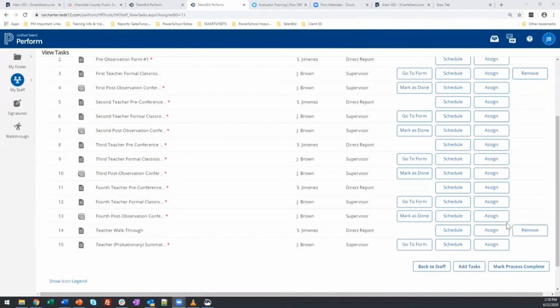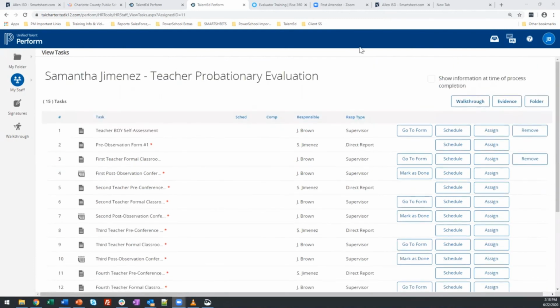And then you can remove certain tasks. Some things are potentially considered optional, and that's what you can remove from a process. Otherwise, we leave everything in its place. So those are your two options, view and folder.